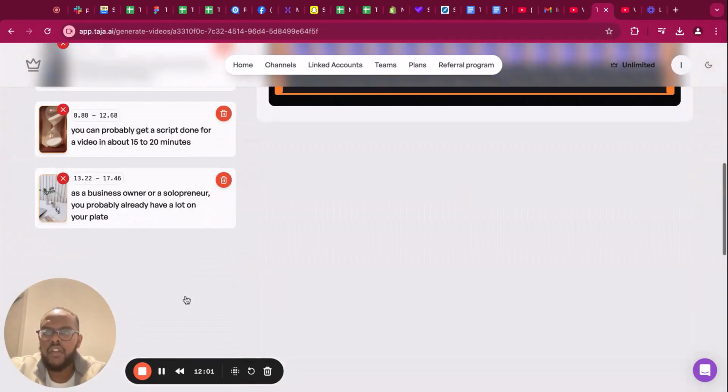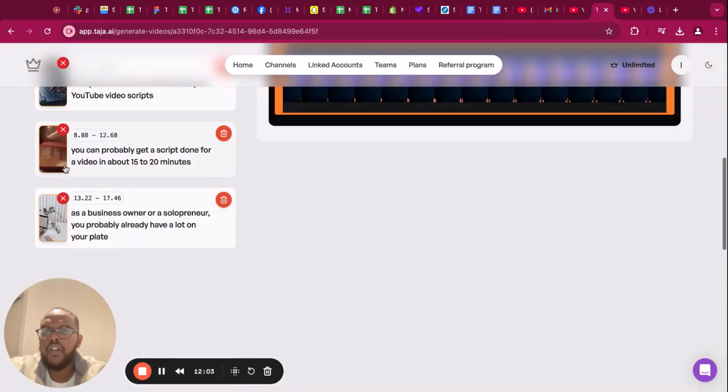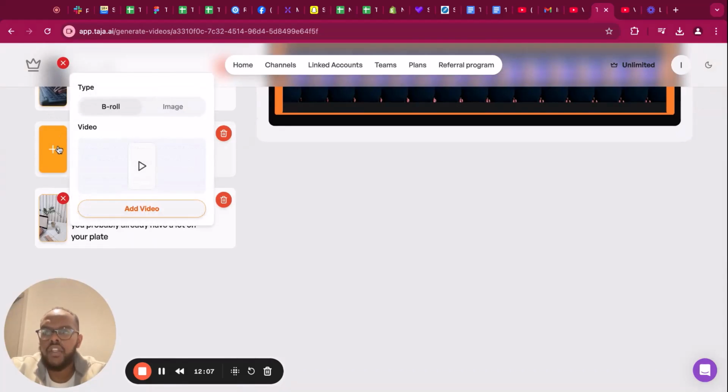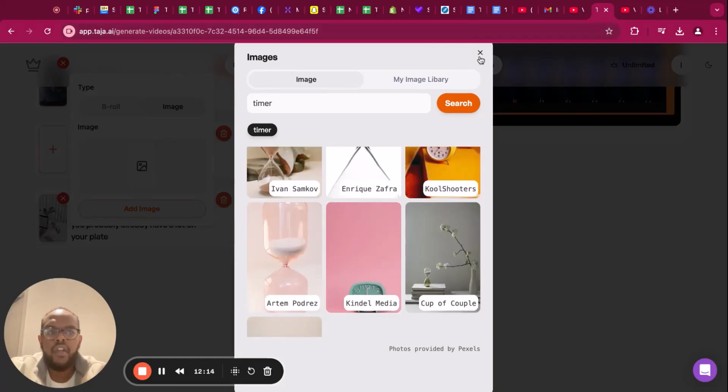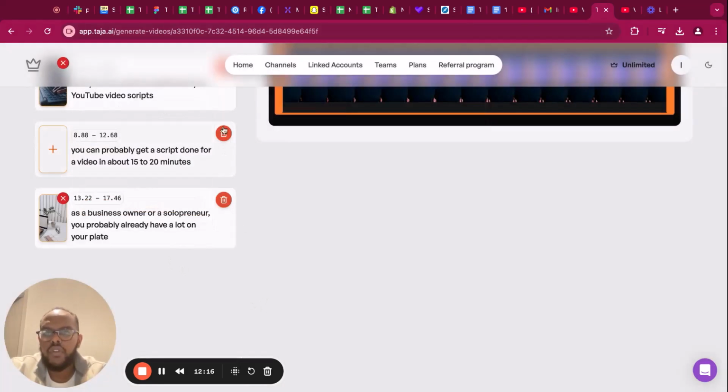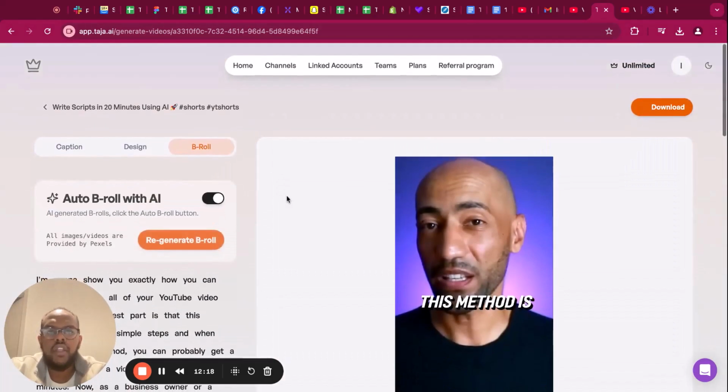And then once it's done, all your B-roll will show up here. And you can do different things, such as delete it, upload a different image, and find your own from our library. You can delete it if you don't like it, etc.